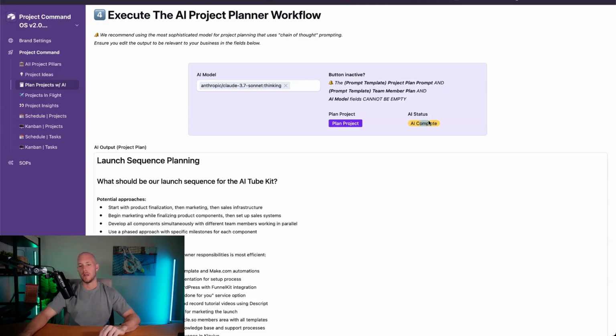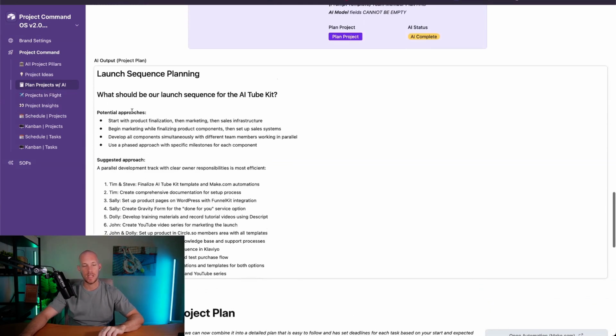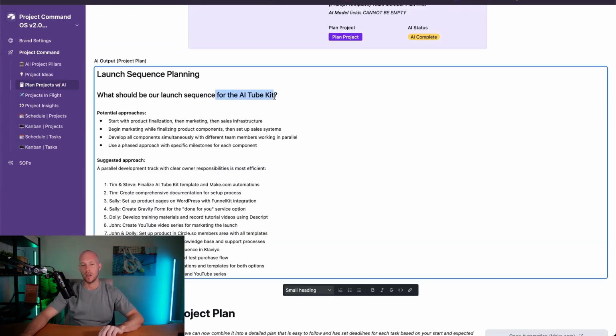So you can see that as it was running, it said AI writing here in this status. That's another thing that we've been doing, building the workflows so that the AI has a status update so you can see where it's at. And now it says complete, and we've got our first draft here of the things that need to be done to complete this AI Tube Kit launch.